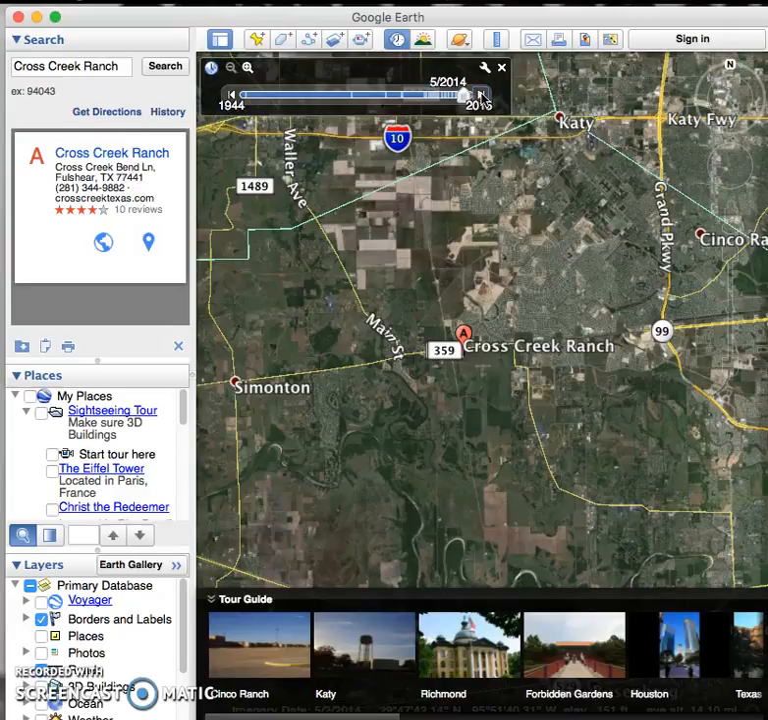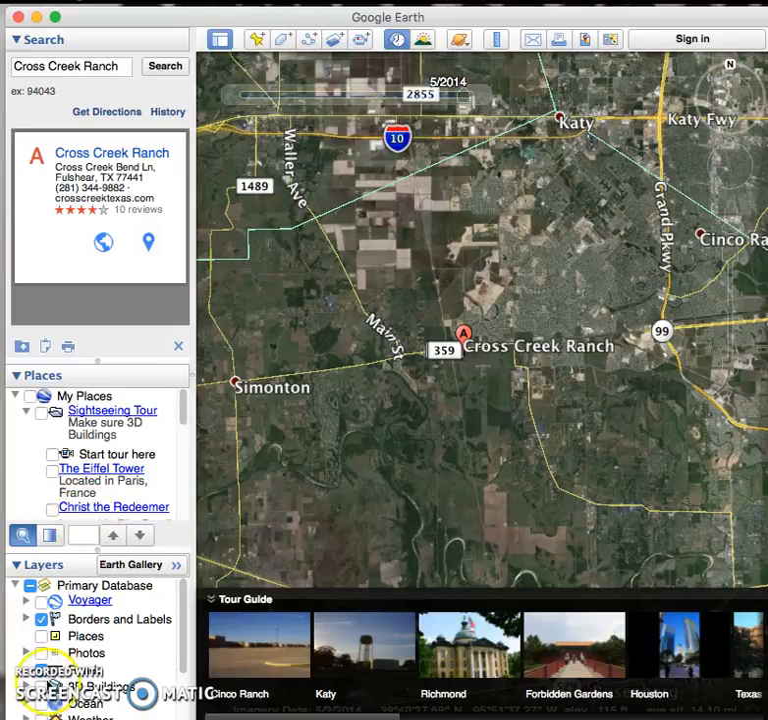It's really limitless to what you can do. It just depends on how far you want to dig into Google Earth and how much time you want to spend. But it's a great asset for a geography course. The end.